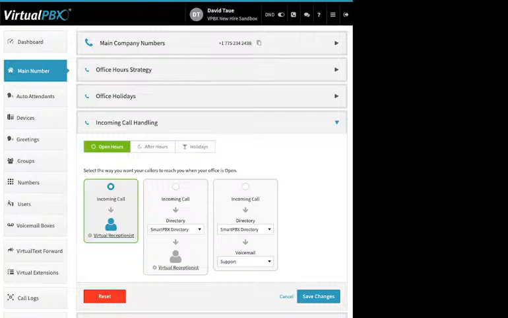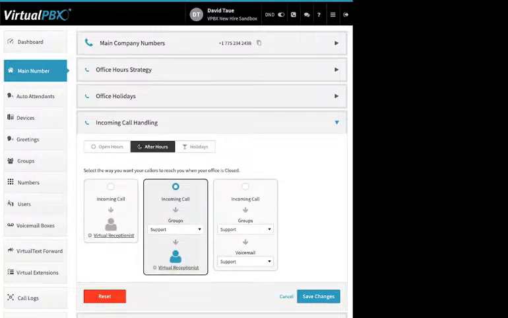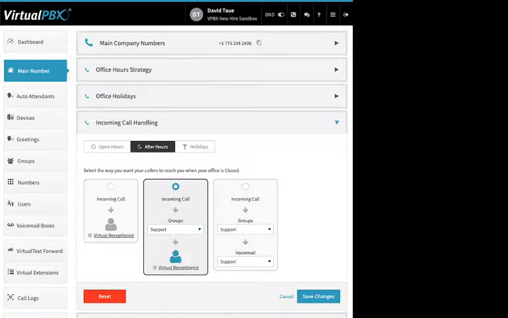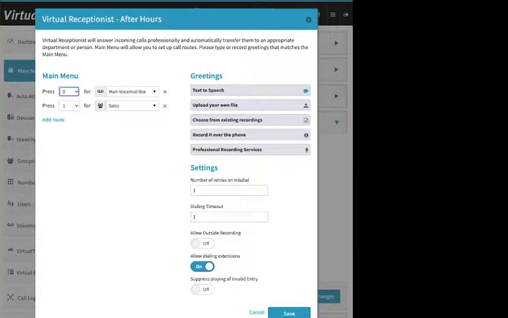After hours, I'm using the second option, which is the live operator answer option. This first pull down is something on the system, typically users, groups, or a specific device. If no one answers, then it goes to the virtual receptionist for this time of day, after hours, so I have different menu options and greetings. So save and save changes.